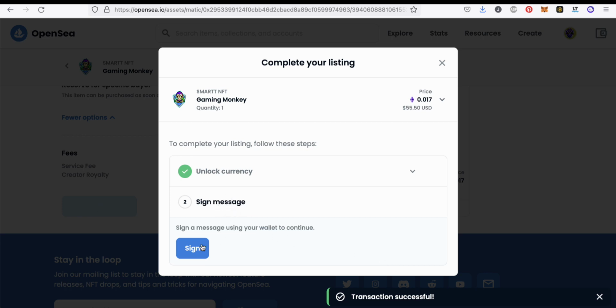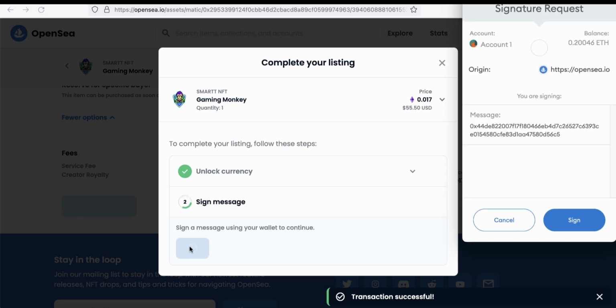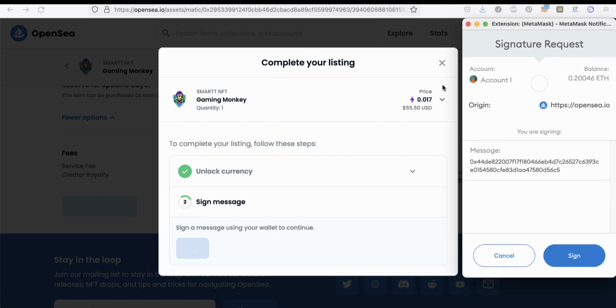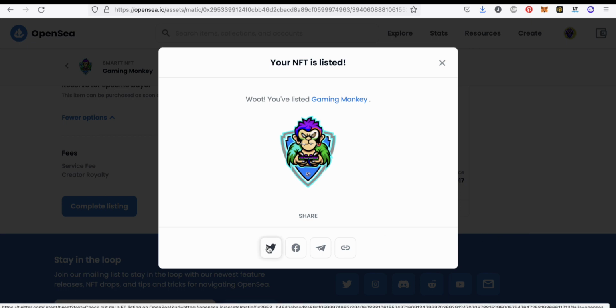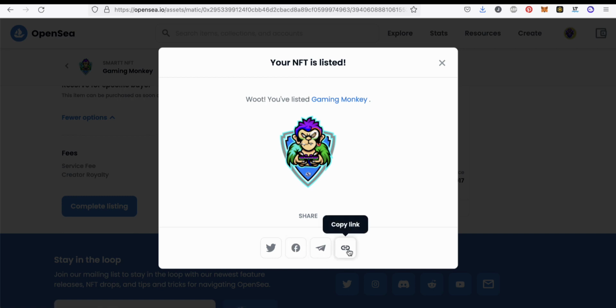And then all we need to do now is sign again. Once you sign, I'll pull this down so you can see, it requires a signature. All you do is just sign. There you go, your NFT is listed. Free. And again, you have the options there to share it on social media, such as Twitter, Facebook, Telegram, and the direct link.